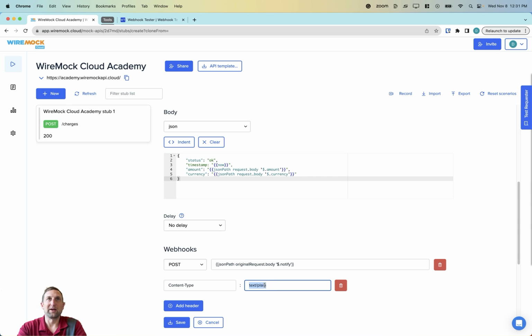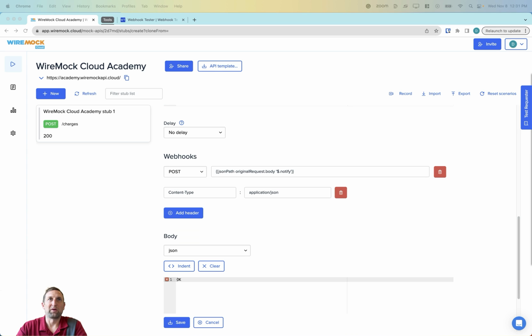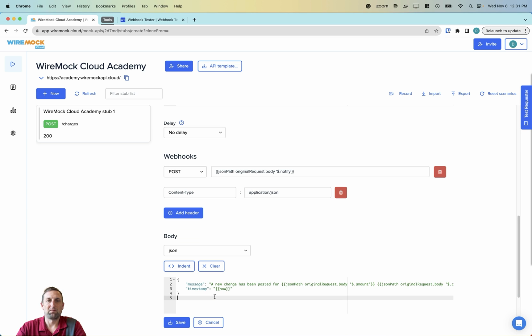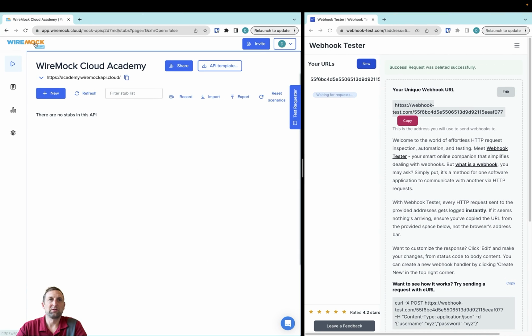We'll update our content type to application/JSON. Our body is JSON, and we'll configure our webhook message body. And we'll save. I'm going to switch screens here so we can see this in action.